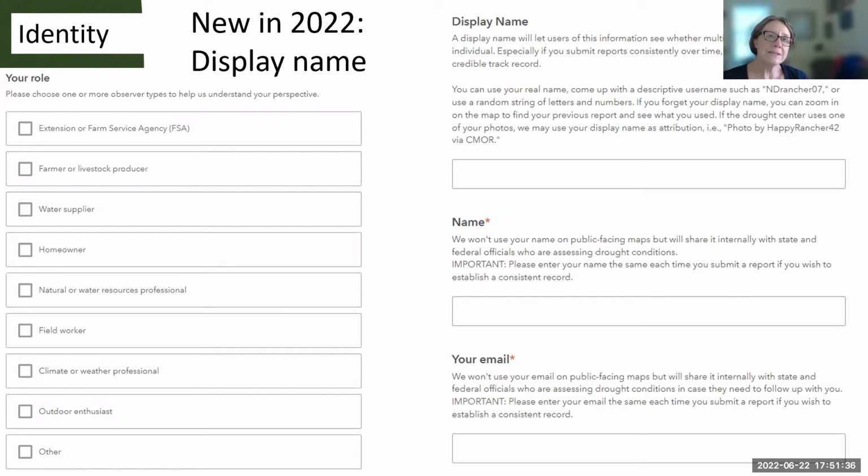But what that lets us do then is, over time, if someone submits more than one report, you can see if it's from the same person or not. You can actually search by the display name, or if there is more than one report from an area, you can look at each report to see who submitted it. And it's kind of a way of signing it, I guess. And that helps build credibility and makes it more informative for people who are interpreting the data.